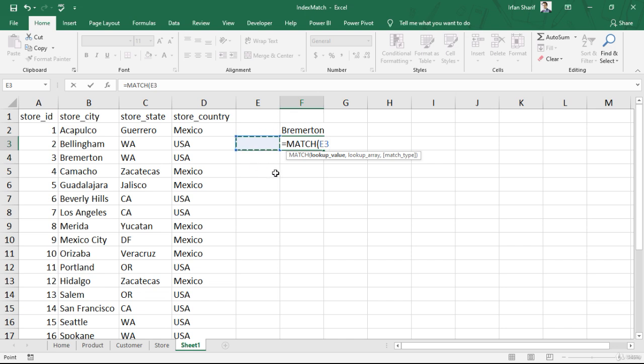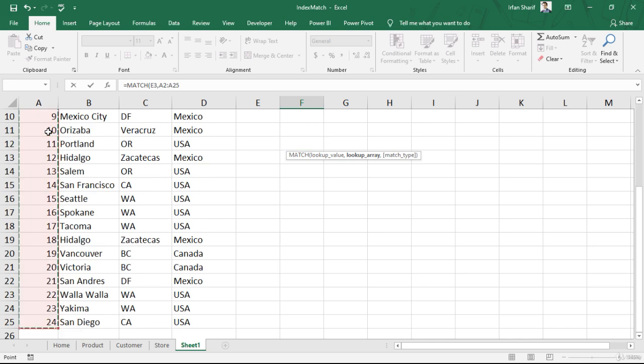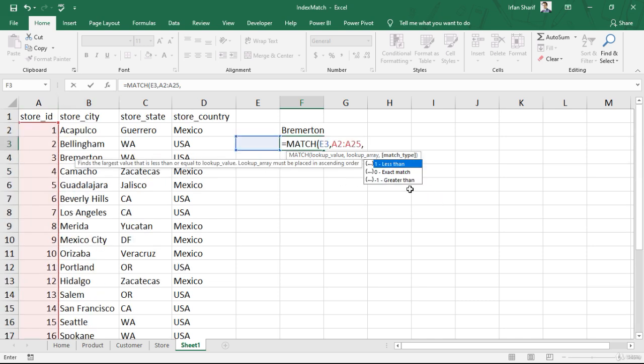This cell is empty, so it will bring me an error, but later on I can fill some data into it and check what it is all about. And then the next argument is lookup array. So I would say look into this complete column please. And the third argument that it is asking me is the match type. So I would say go with the exact match type, close the bracket and press enter.